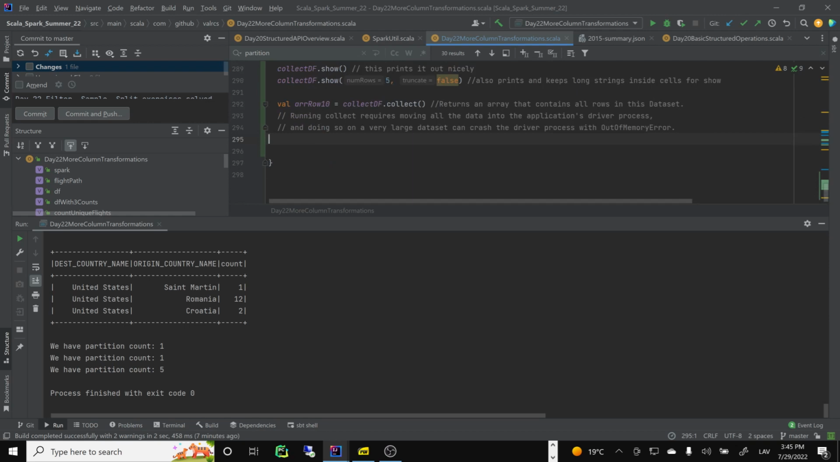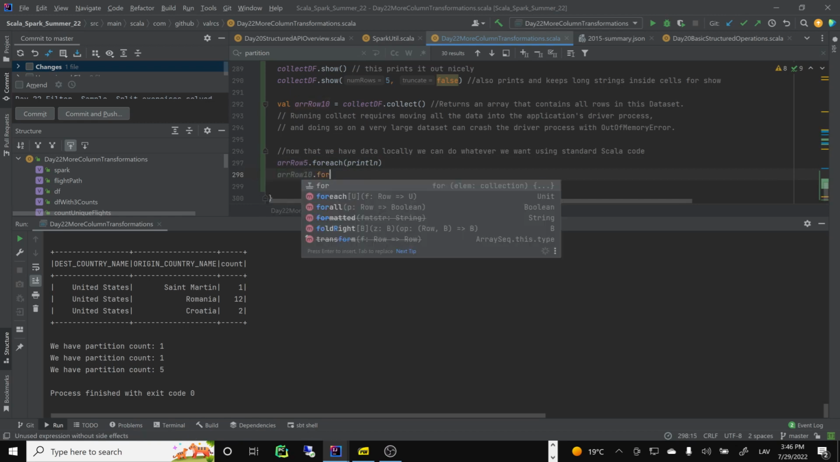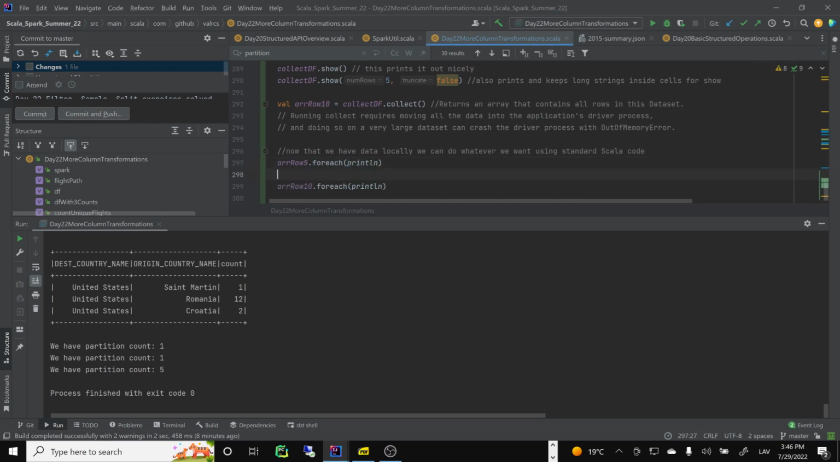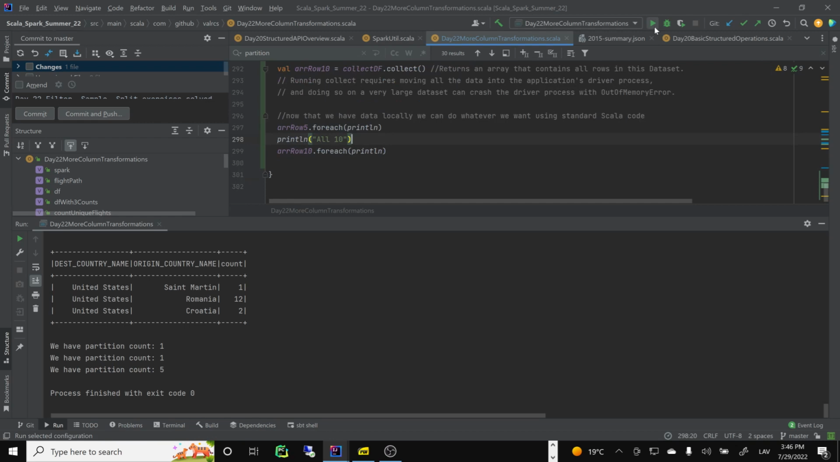Now we don't have to do anything. We have the data locally. Now that we have data locally, we can do whatever we want using standard Scala code, right? So no Spark methods. Well, of course, we have the row access, again as we saw. So you can, of course, take the array of rows 5 and foreach println, for example, and of course the array of rows 10 foreach println. I'm just doing it quickly, but of course you could do something else. So println, I'll take all 10. Okay, so let's run it so we can finish this chapter.